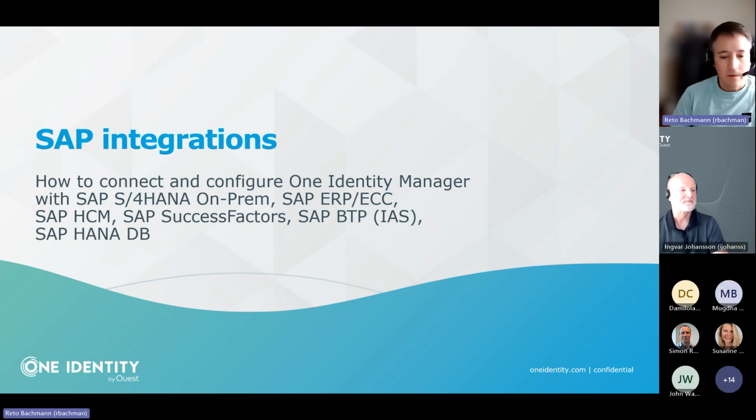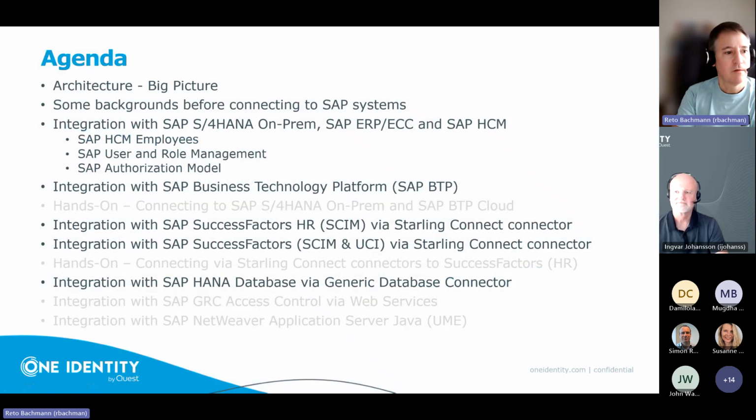So in the next couple of minutes, I will tell a little bit about our SAP integration, what we can do with One Identity Manager. So the agenda is, and there are some few points which are not bold because there is much more for SAP integration available.